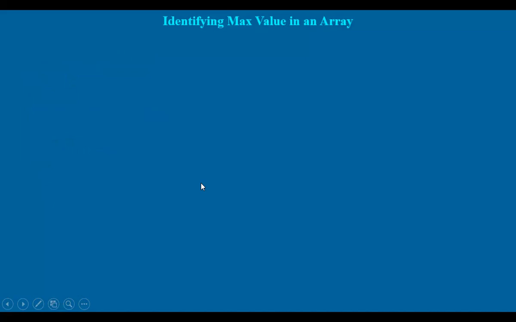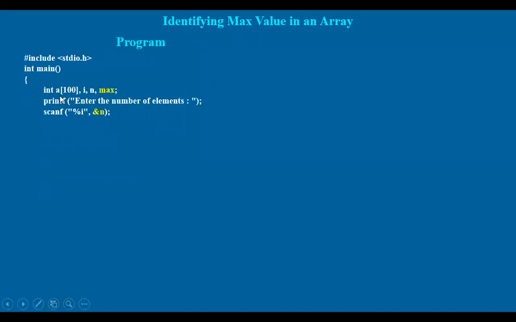Now, suppose you have an array and in this, you want to get the maximum value in that array. So here, let us see. This array is declared as having 100 elements, right? And we have taken other variables like i, n, and maximum value. We want to store the maximum value in this. And here the printf is used to enter the number of elements in this array.